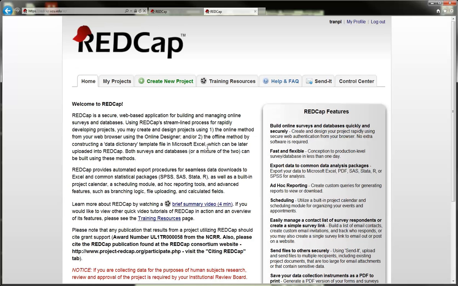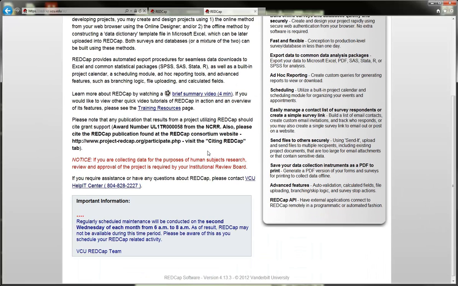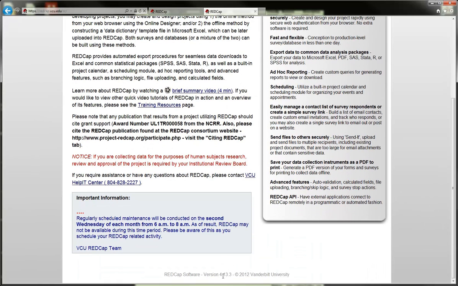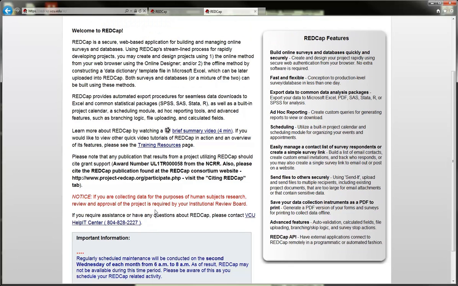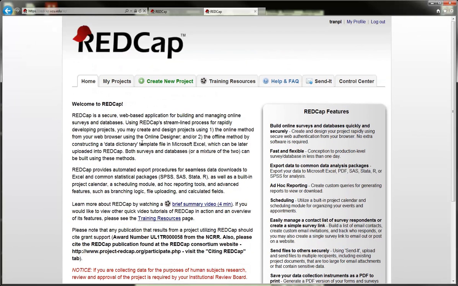Now, FYI, we are currently using REDCap version 4.13.3 production version. So just in case anything changed, you need to go to the appropriate version. But I think we're safe as far as exporting data. It should stay the same for a while.